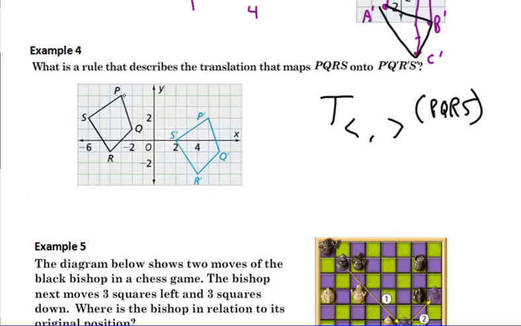So let's look right here. The first number is how many right or left. So it looks like it's going right. 1, 2, 3, 4, 5, 6, 7, 8. So 8 to the right. And down 2 says -2.